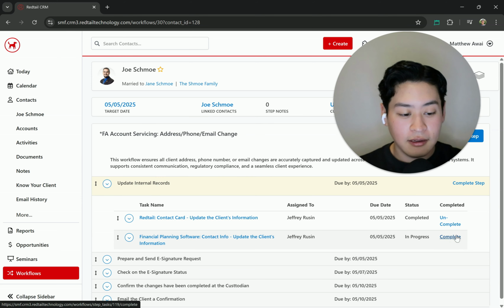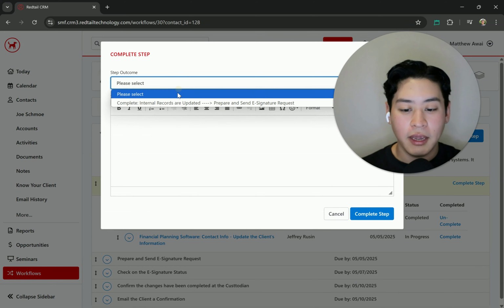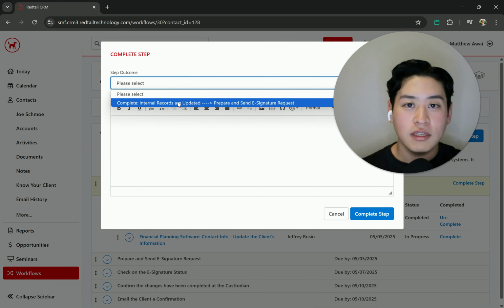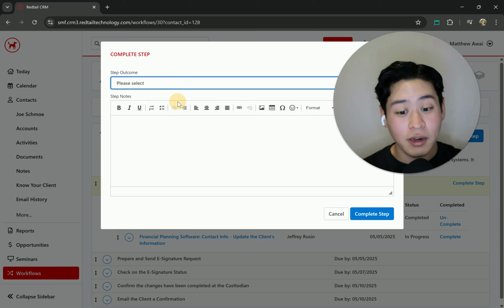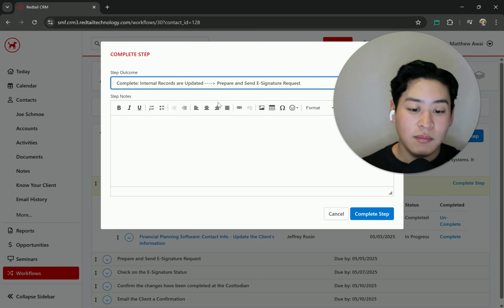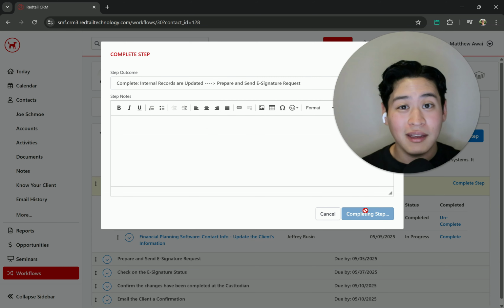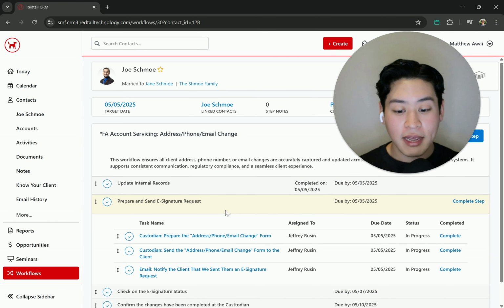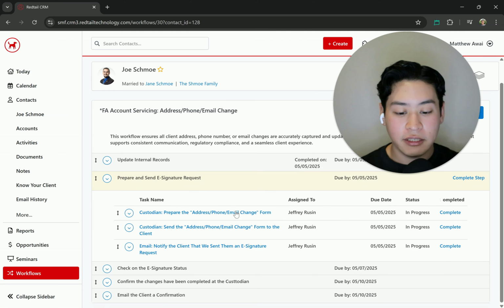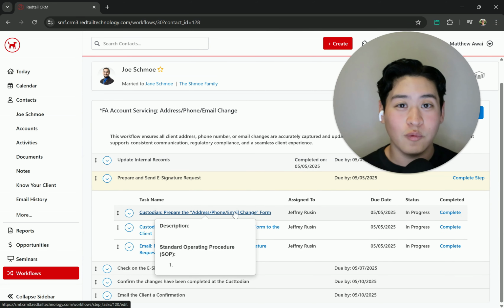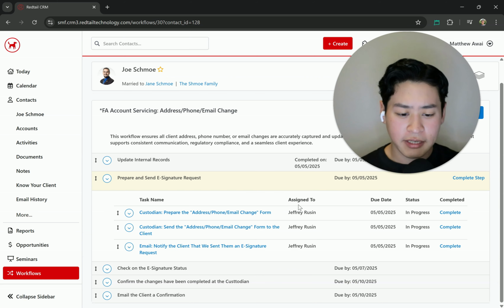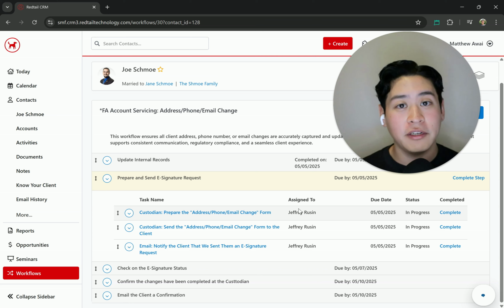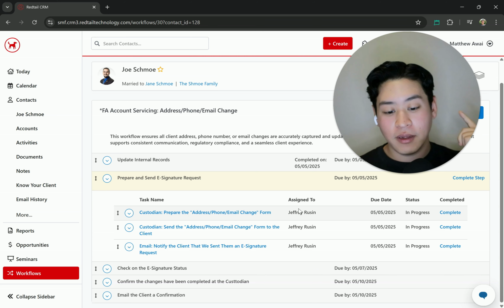Next, we'll go ahead and complete this, and then we'll be brought up to a page here to actually choose the outcome. Now, in this case, there's only going to be one outcome. So once the internal records have been updated, we're going to go ahead and start prepping the DocuSign or the e-signature request. So now we have the e-signature request stages here and a couple of different tasks within this step. So the first one is going to be preparing the actual form. So I want to make sure that it gets prepared. After that, we're going to go ahead and actually send it off to the client.